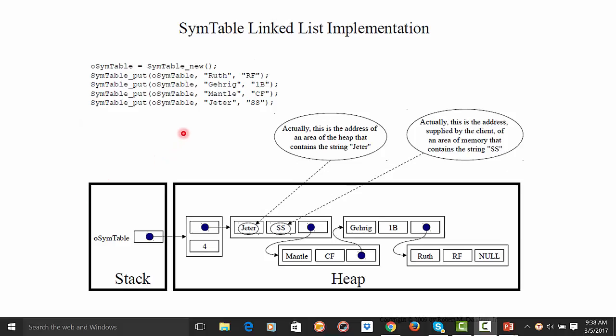Now let's take a look at a conceptual view of a linked list implementation of a symbol table. We recommend that we think of a picture like this. We have a pointer to a header record for the symbol table, that contains two fields. One is a pointer to this linked list, and the other one is the size of this linked list. So the pointer to the linked list points to the first record of the symbol table.